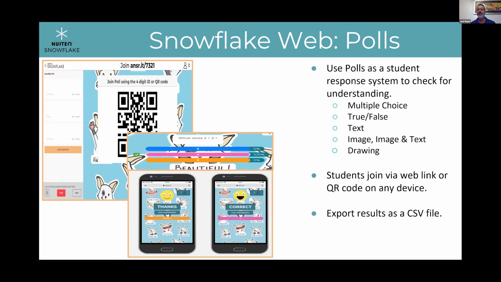Again, all of these results can export into a CSV file, but it's a great way for a teacher to check for understanding and understand what the students actually are getting from their instruction. So that is it for the slideshow. I do want to share a couple of other things with you though, that I think you will find interesting.